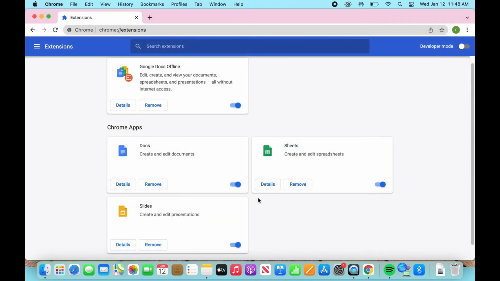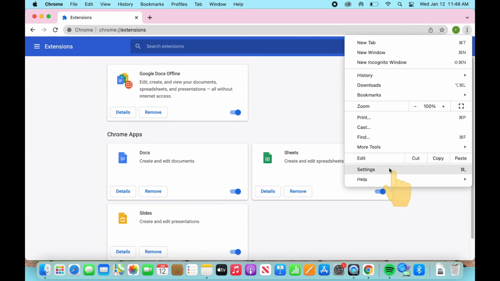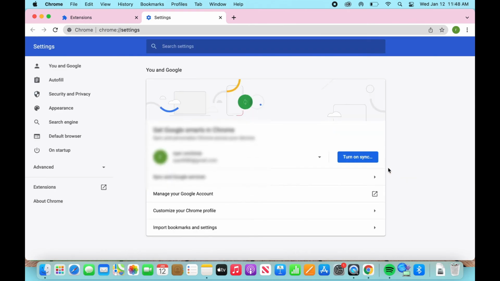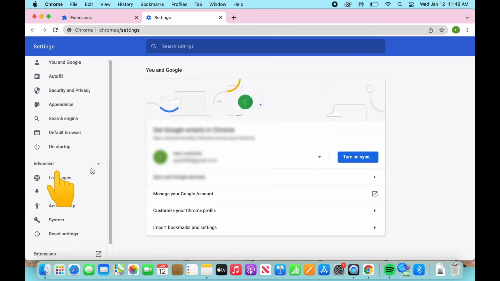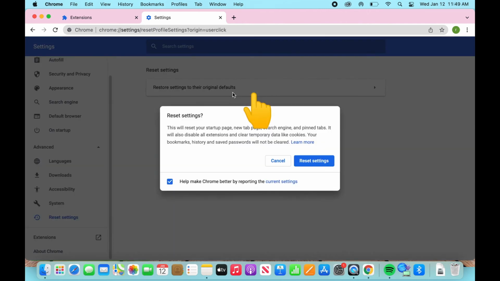However, I don't see that on my extension. So another thing that I can do as well is reset my Google Chrome in its entirety. So I'm going to go back up to these three dots and go down to settings. Now under settings, I'm going to navigate to advanced and then go down to reset settings. Now here it says restore settings to their original defaults. So I'm going to select that.